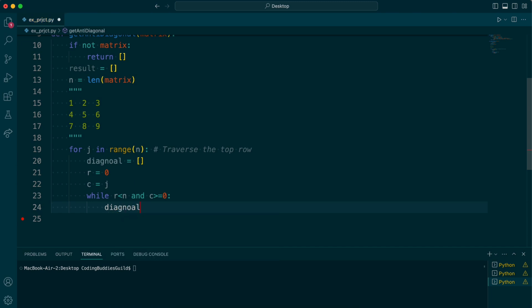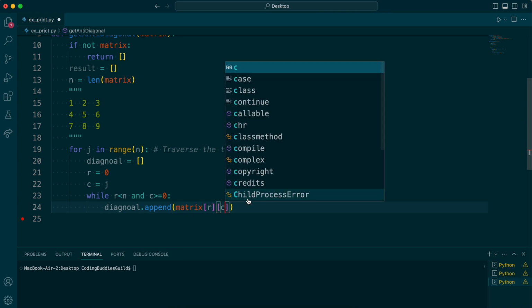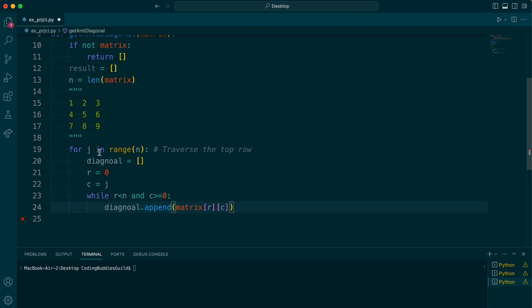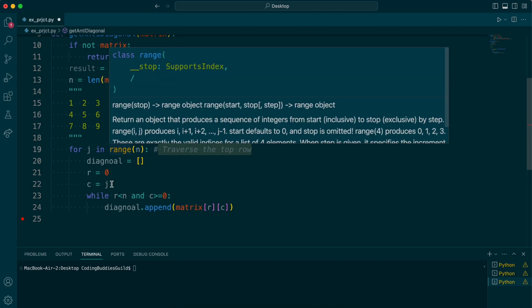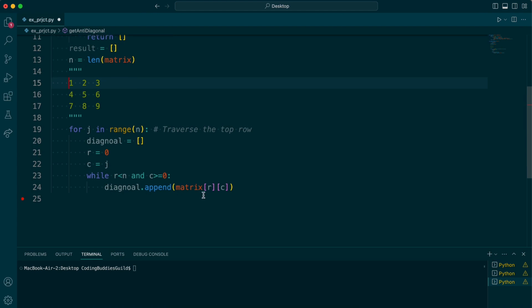Then diagonal dot append matrix R and C, right? So what's going to happen is that R is set to 0 because we're in the first row, and I set it here. I just want to do the first row. So R is always 0 and column is set to J because I'm iterating over the first row, which is different columns. So here, R is 0, C is set to 0 because J is 0. And I'm saying return this guy, which is only 1, right?